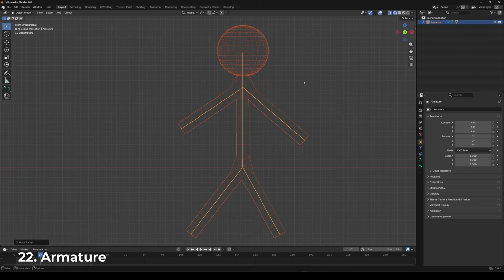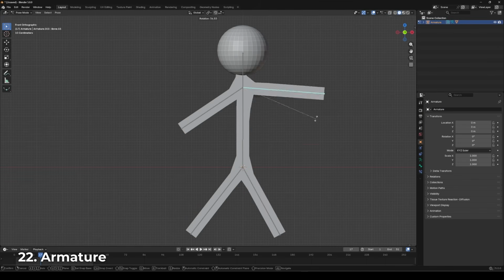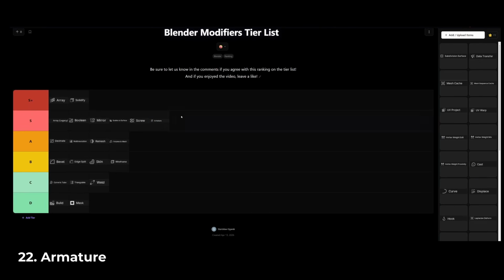The Armature modifier isn't really used on its own. It's meant to bind a mesh to a rig. In that context, it's easily S tier, a must-have for animation. On its own, it doesn't really have a use.